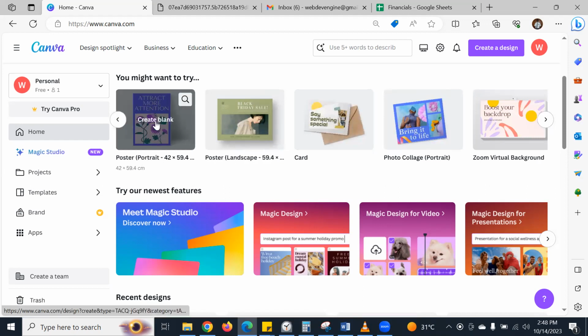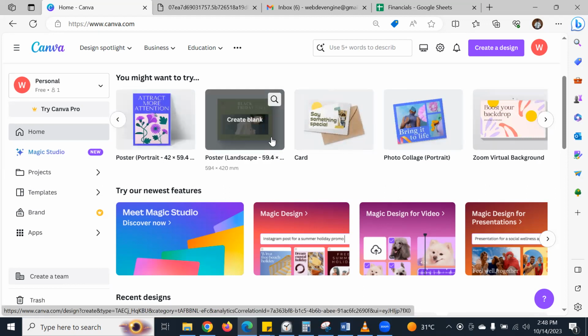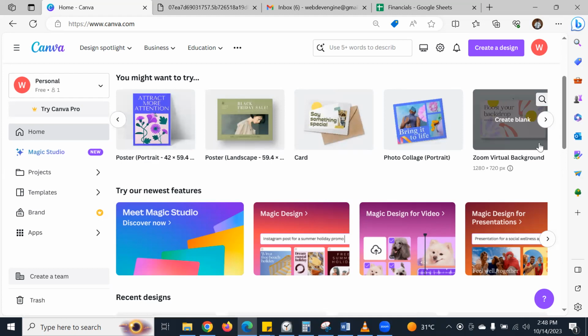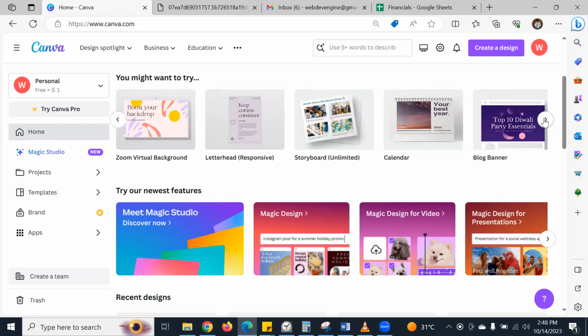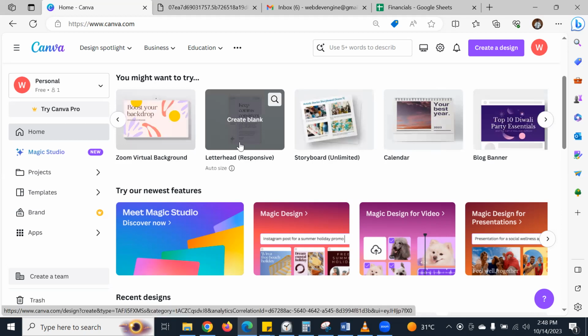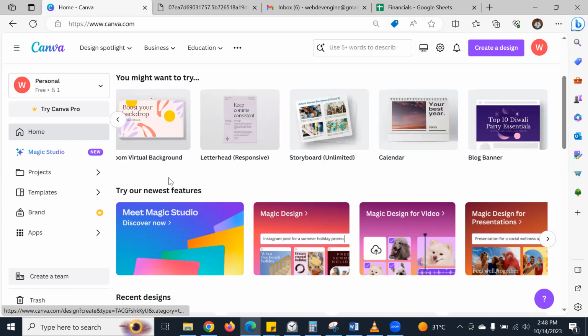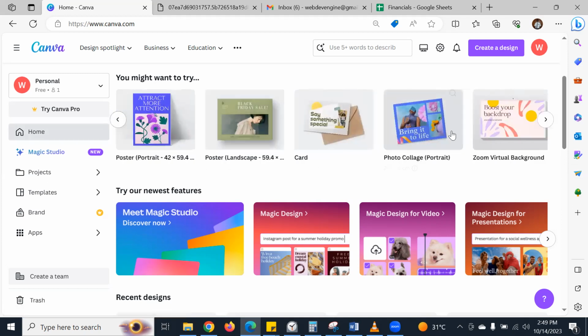You can see you can create a poster. This is portrait, then this is landscape. You can create cards. You can create a photo collage. You can create your own Zoom virtual background. There's letterhead, like most companies have letterhead. When they send out documents, they contain something unique to them. You can create calendars, storyboards, banners for bloggers. So there's just so much that you can do with Canva.